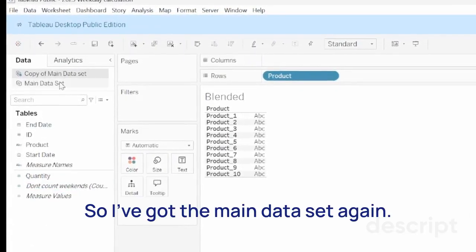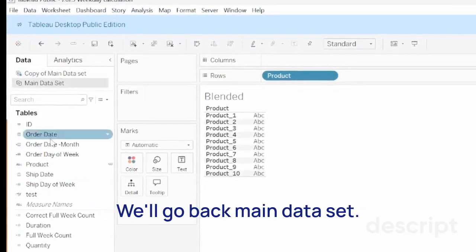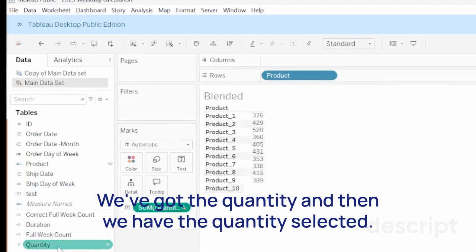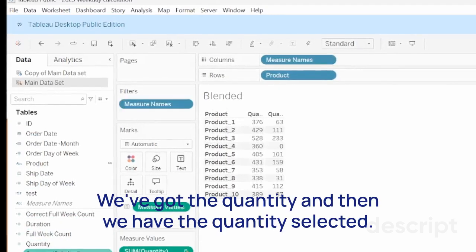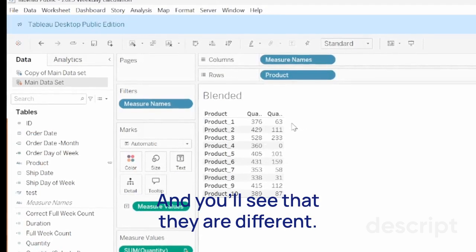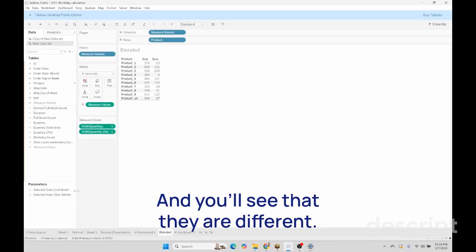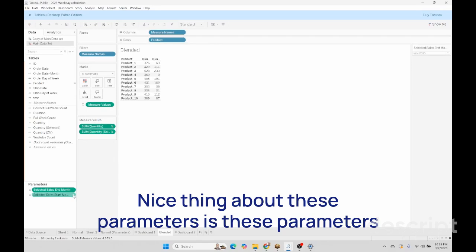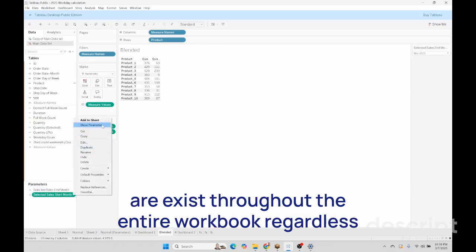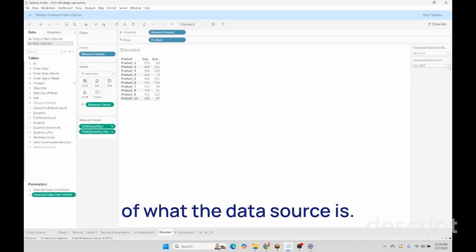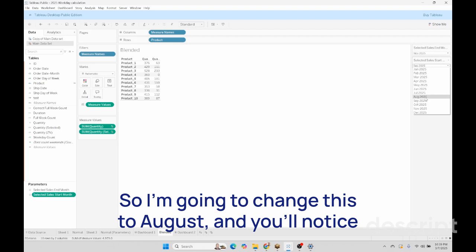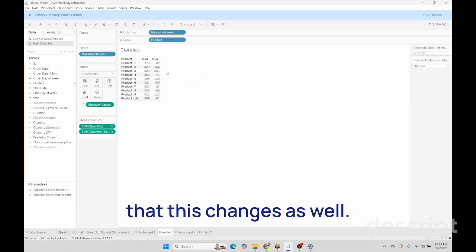So I've got the main data set again. We've got the quantity, and then we have the quantity selected. And you'll see that they are different. The nice thing about these parameters is they exist throughout the entire workbook, regardless of what the data source is. So I'm going to change this to August, and notice that this changes as well.